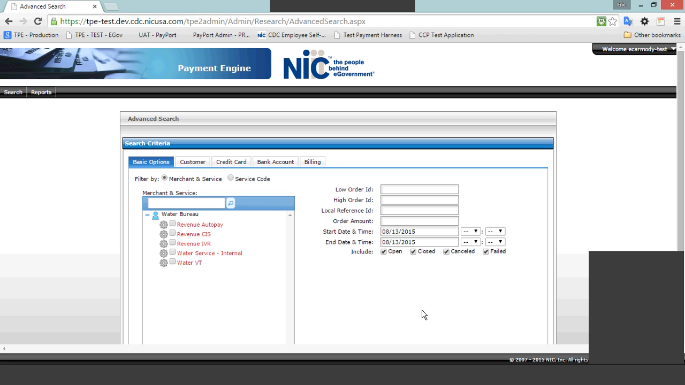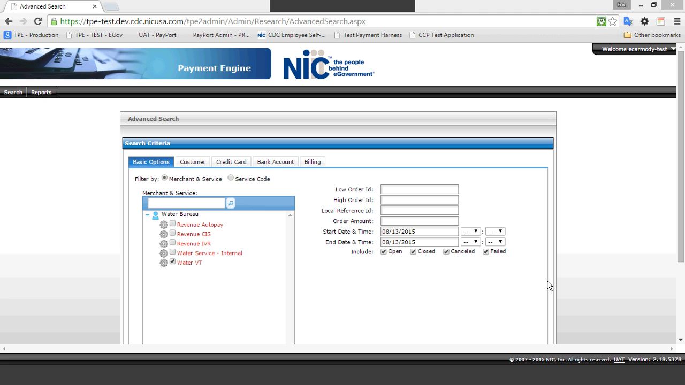So I'm going to select the virtual terminal, and here are the dates. These represent the statuses that an order could be in. There's an open status, a closed status, a canceled, and a failed. Open status transactions, you'll probably rarely see. That's typically when something has partially happened but didn't complete. Most transactions would be considered in a closed status.